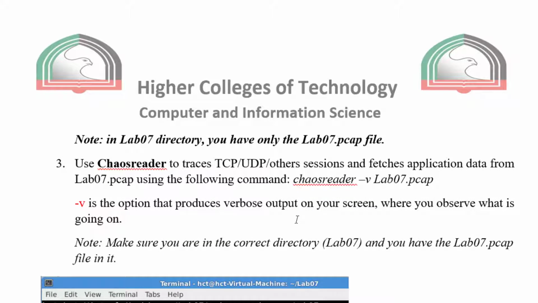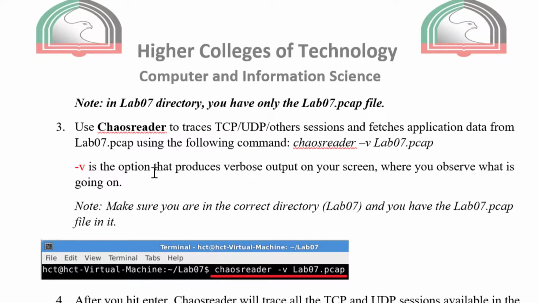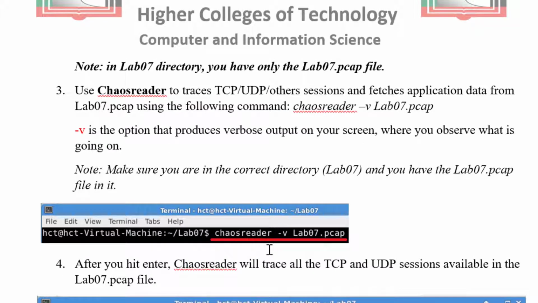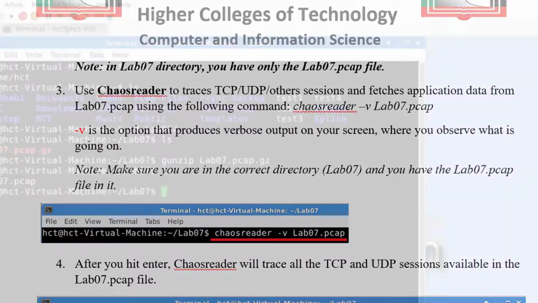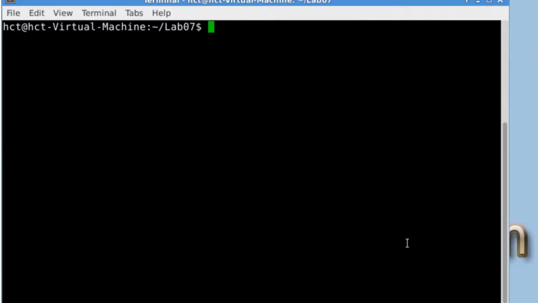Now what I need to do is use the Chaosreader command with the switch -v, which is verbose. It shows me what is going on when I hit enter. Let me go to the terminal and clear this. Chaosreader is already installed, so you don't need to install it. So chaosreader -v lab07.pcap. I'm going to hit enter right now.